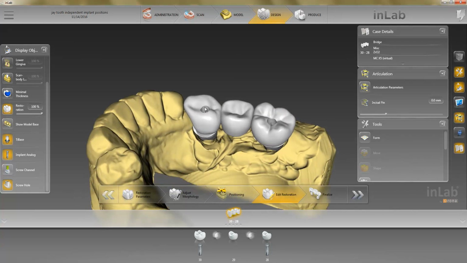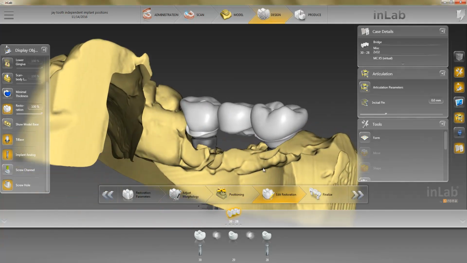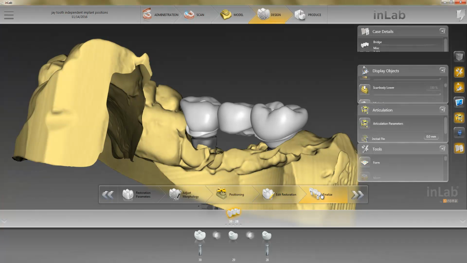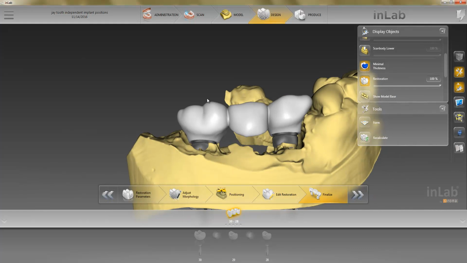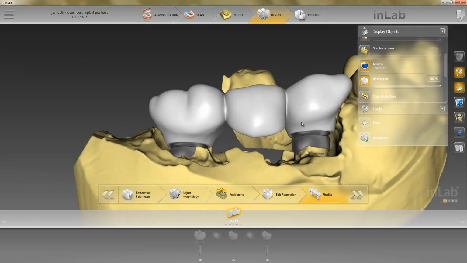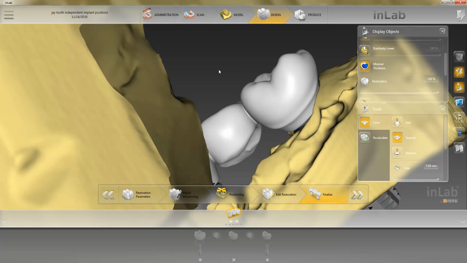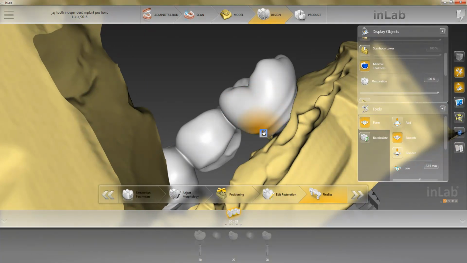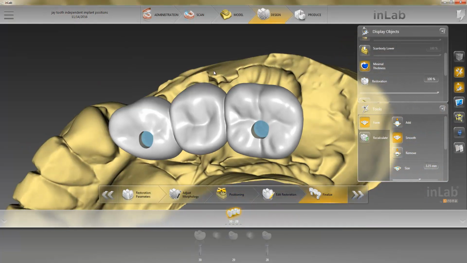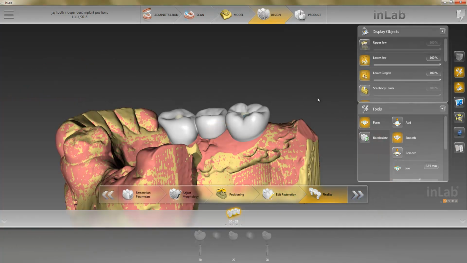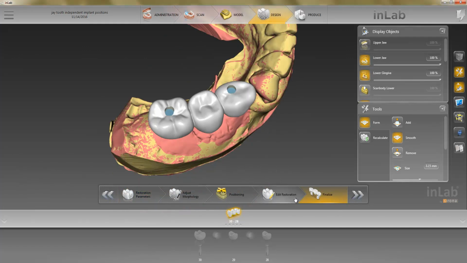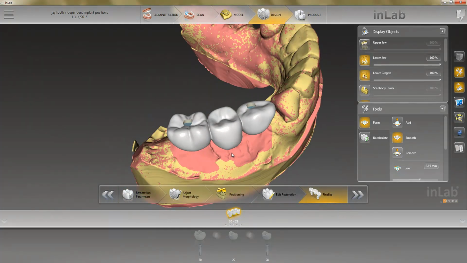Once we have our bridge where we want it, you click on the finalize step, and you can see it makes the top restoration part and the implant part all one. So it's a lot easier to design this way. Once you get to this step, we also have some tools we can use, like if we want to smooth any areas where it's meeting the tissue, we can do that as well, or add any areas. So a very big improvement on designing screw retained bridges, having the two steps, edit restoration and finalize, be separate.